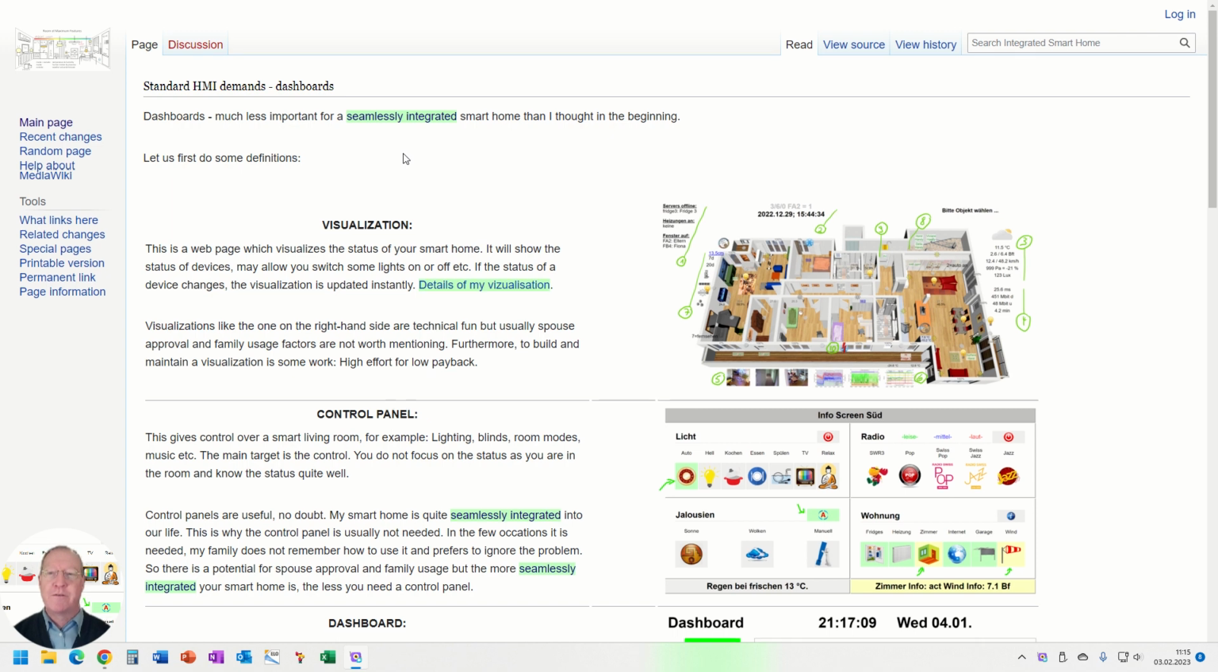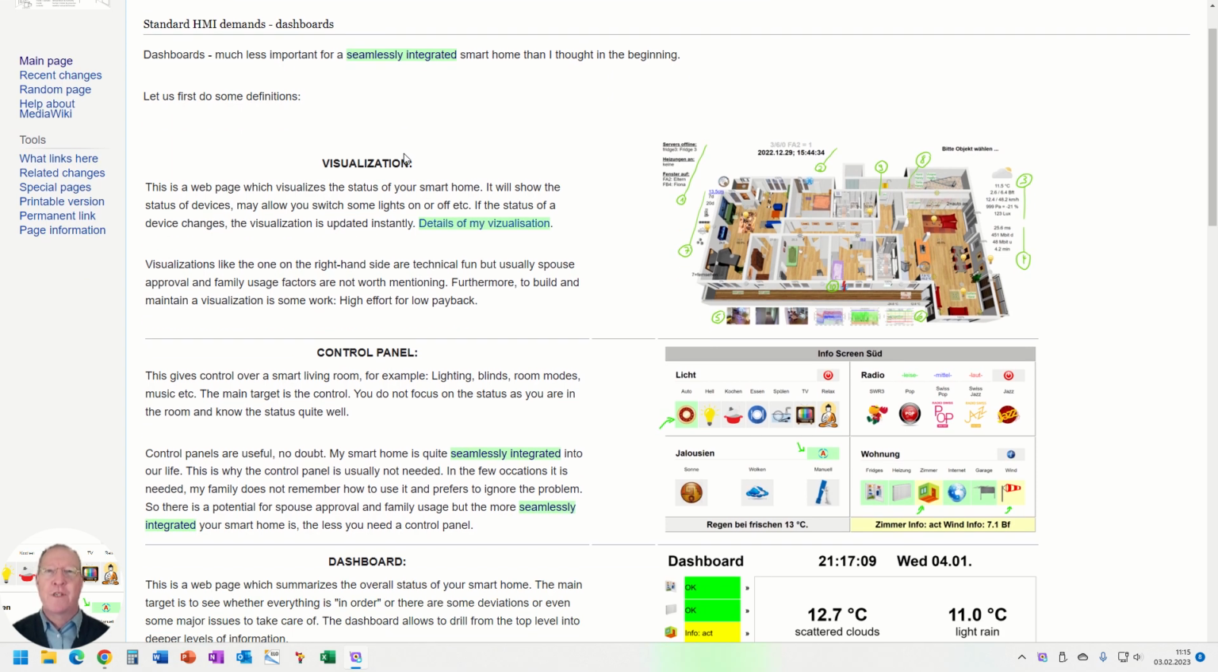First of all, some definition. Very often I see the headline dashboard, and what follows is actually a visualization. Like this one here, I do have it for my smart home. In the live version, I can click on it, I can turn on and off lights, I can change the heating, I can close the security bar at the front door. All the interactive stuff is available, but I don't use it.